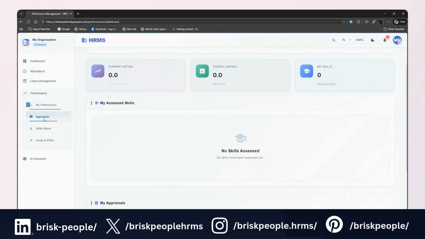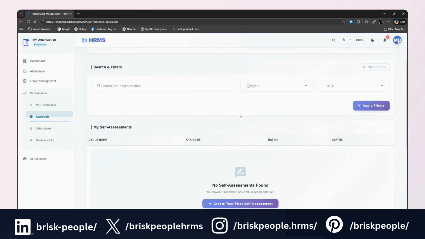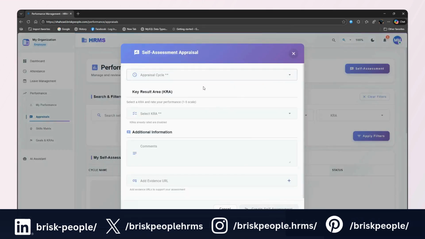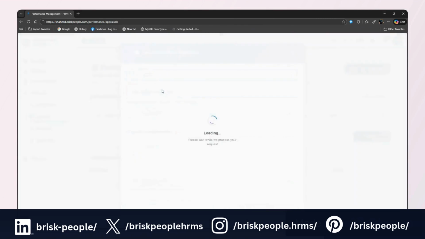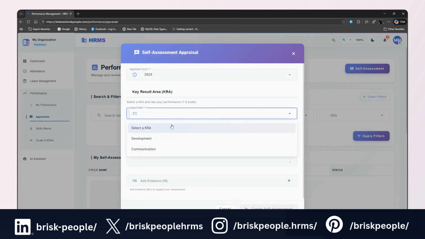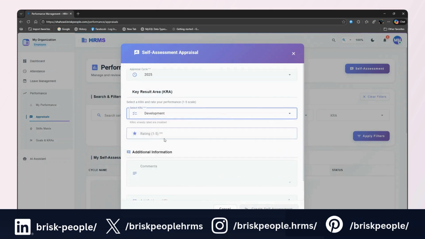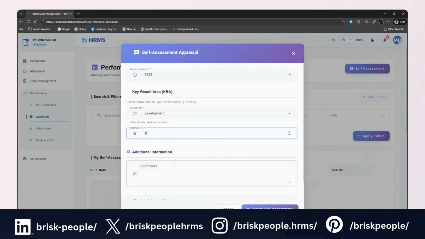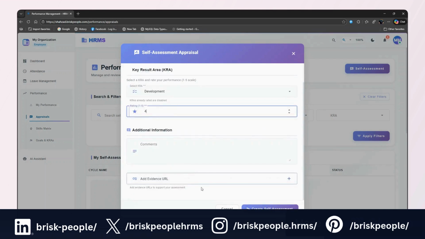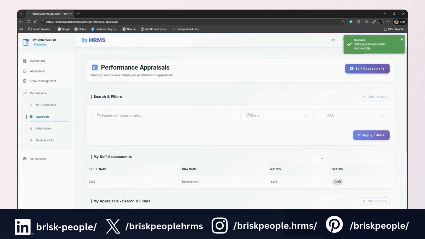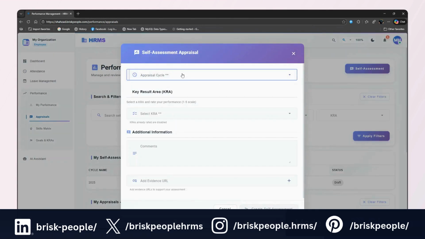To start, the employee needs to go to the appraisal section. Next, we click on Self-Assessment. We select the appraisal cycle and then choose the KRA, which has been created by the admin or HR manager. When we click on Development, we can give ourselves a rating, for example, 4. We can also add additional information and an evidence URL. After that, we click the button. Now, the status shows as drafted. The self-assessment has been sent to the hiring manager.